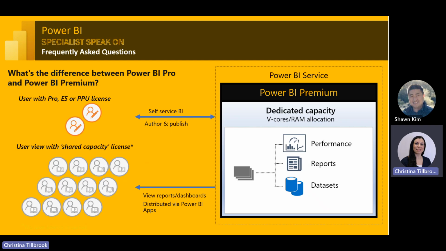So we were talking a little bit about licensing, but let's go a little further and talk about what is the difference between Power BI Pro and Power BI Premium. You can see here, Power BI Pro is an individual user license. You'll also probably see here there's E5 and PPU, where E5 is a Microsoft license that already has Power BI associated with it, so you already get that. And then the PPU license is a standalone license.